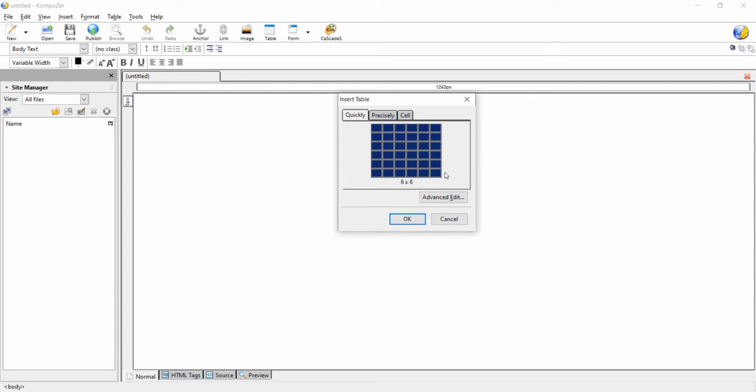If you want a table of your choice, then we can move to the precisely tab, where we have to mention the rows, the columns, the width of the table and the border of the table. All options we are getting here, which are not given in the quickly tab. Okay, so these two types of tables we can create, quickly and precisely.